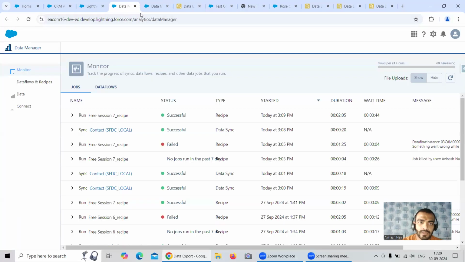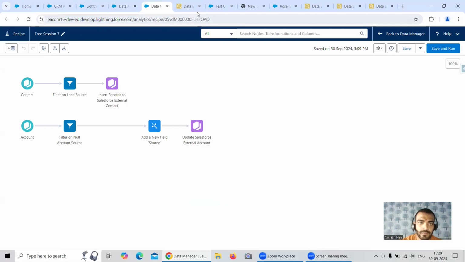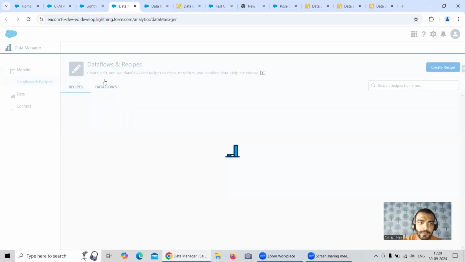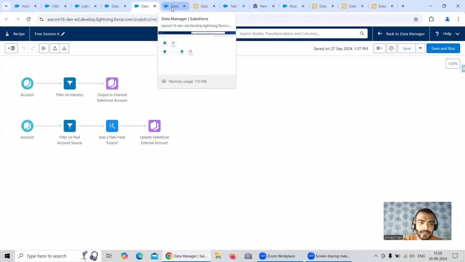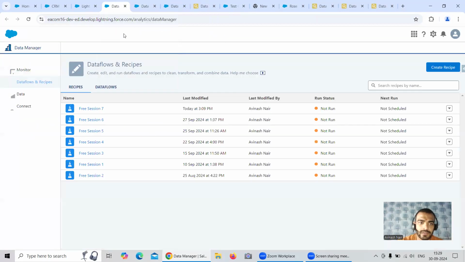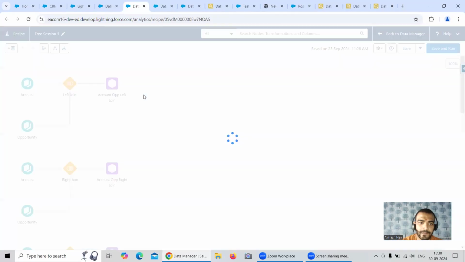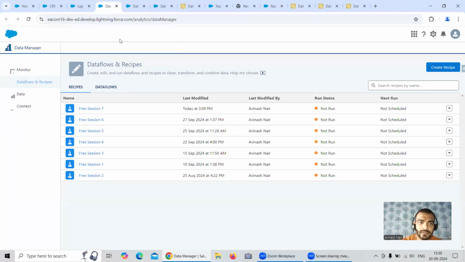So I will go to my recipe and let me open session 6 and see what is there. Okay, this actually ran with error. Let me check session 5. Okay, that's a different thing. Let me build a new recipe.